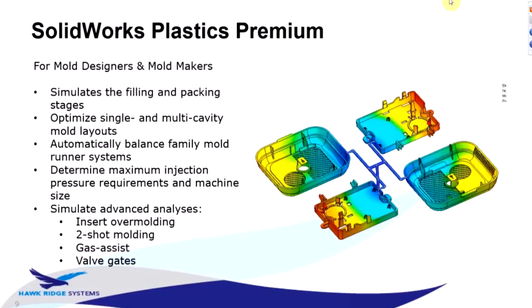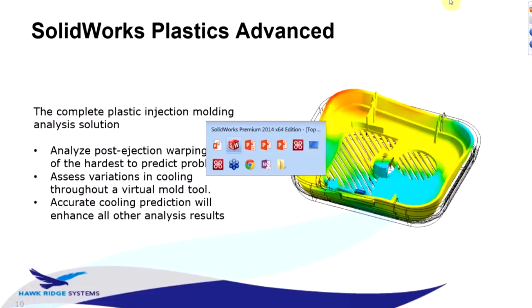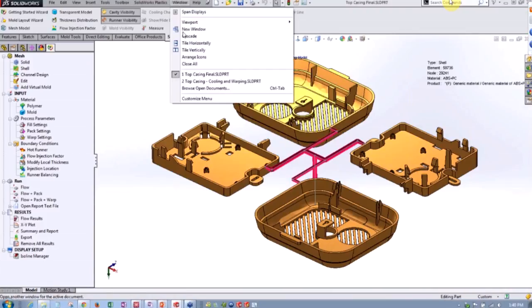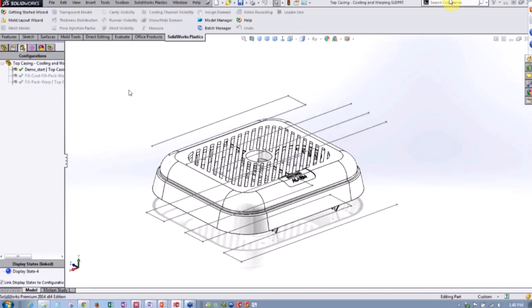The newest addition to the package, though, is the SOLIDWORKS Plastics Advanced. And this one shows us both warping and cooling. So let's go back and take a look at what this can do for us with another model. With our advanced product, we can do both warp calculations and we can simulate a cooling system.